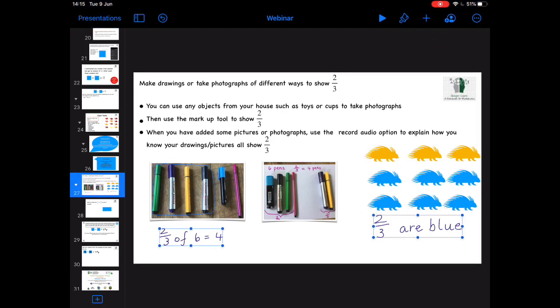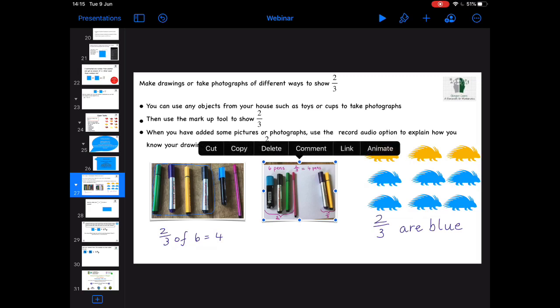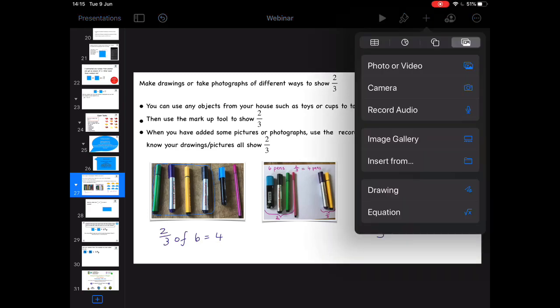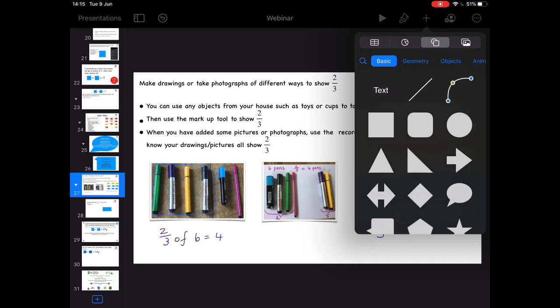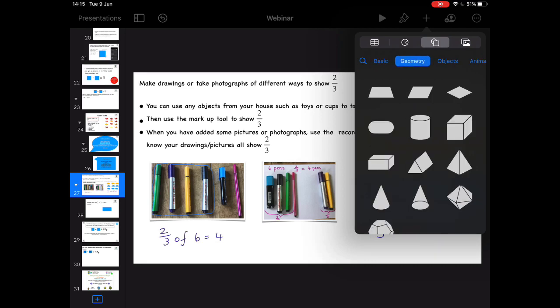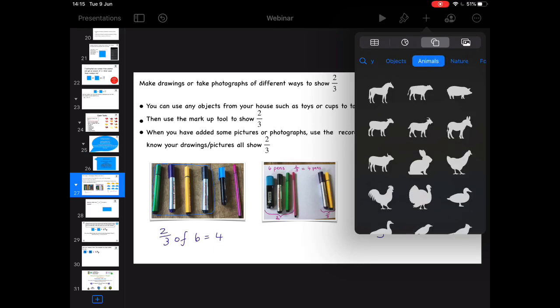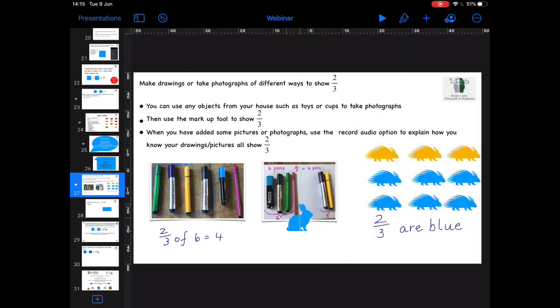That's easy to do. And the next picture here, if the child wasn't confident in doing that, they could simply lay them out on a piece of paper and take a photograph, and they've got the drawing there. If the child wasn't confident in taking photographs of objects in their house, as you can see here over to the right, I've just added objects. So that's very easy to do. Just go up to the plus sign, go into the third wee section along there, and there's all different objects that the children could use. So for instance, if they wanted to add a rabbit, that's very easy to do.